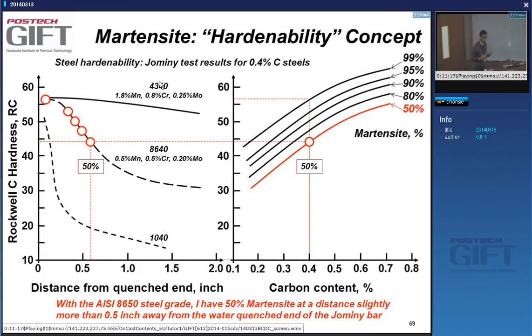Right, so let's have a look. We already discussed this, so I'll go through it quickly. If you have a material with 0.4% of carbon, you have a version without much alloying elements, then a version with some manganese, 0.5% of chrome and 0.2% of molybdenum. This is the hardness profile you get. And if you have even more alloying elements in your steel, like 1.8% manganese, chrome, and moly, you have a very flat hardness profile as a function of the distance from the quenched end.